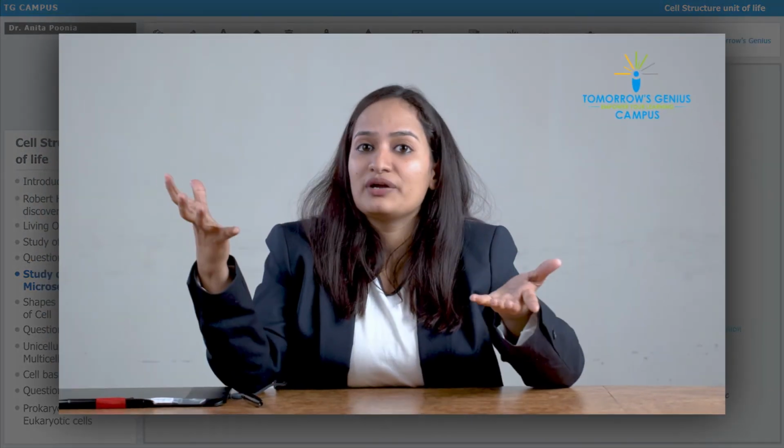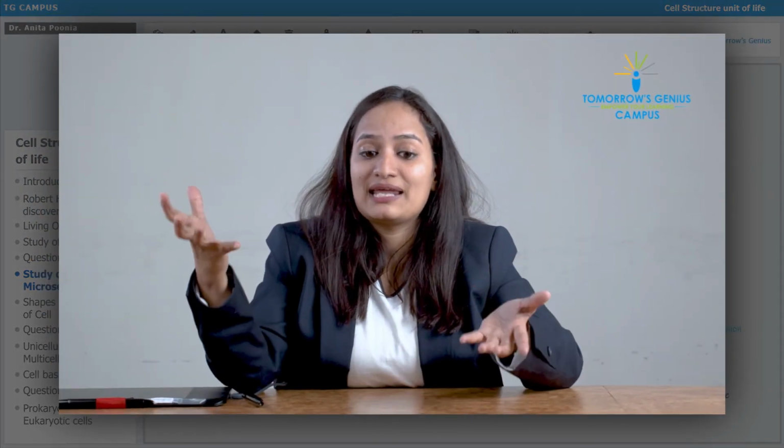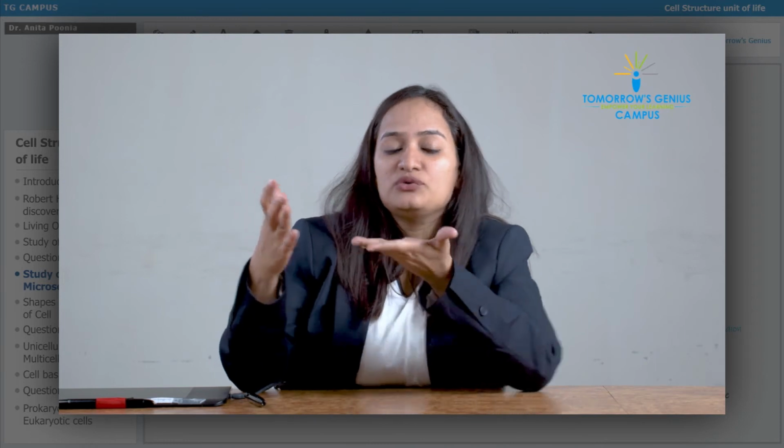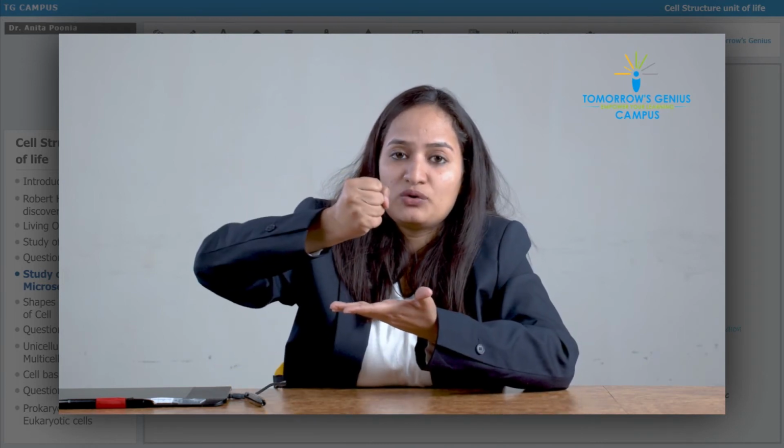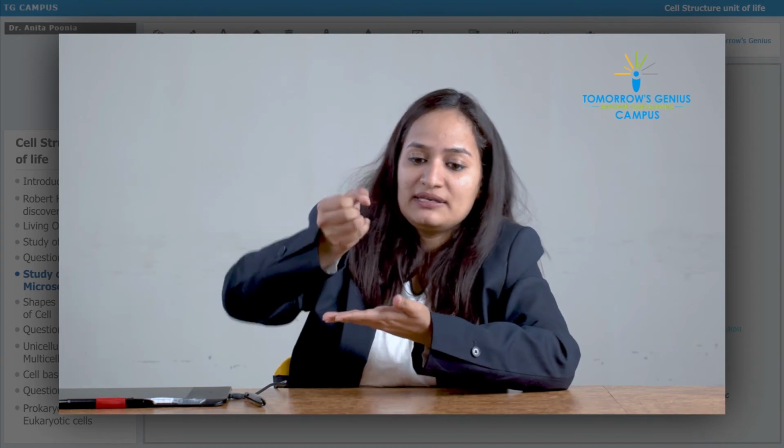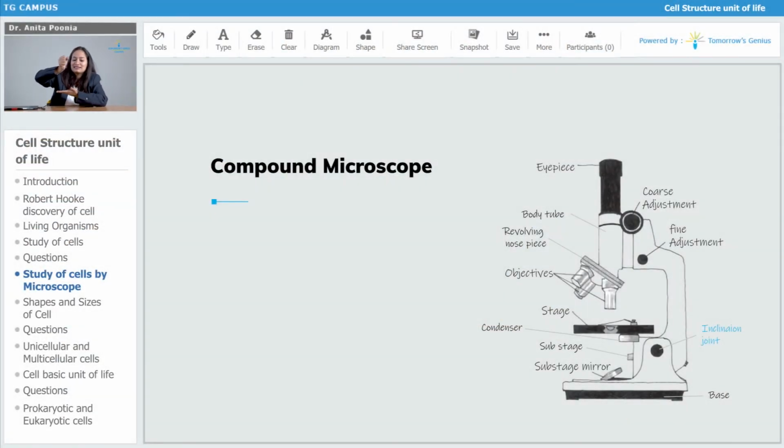So generally when you catch hold of or carry a compound microscope, use the base: keep one hand below the base, and hold it from the inclination joint. The inclination joint is inclined, it's a joint, and it can be moved up and down a little bit. You now know the functions of the coarse adjustment knob and the fine adjustment knob very clearly.